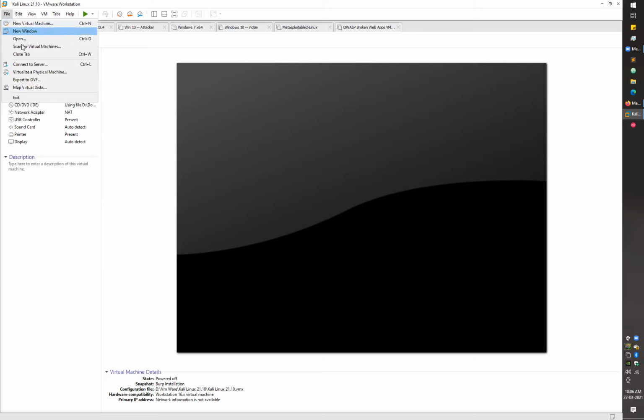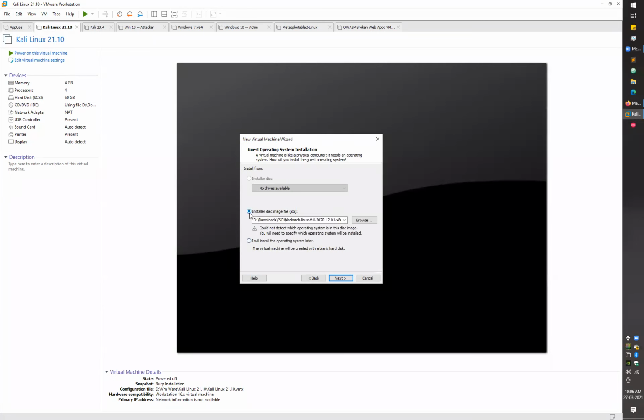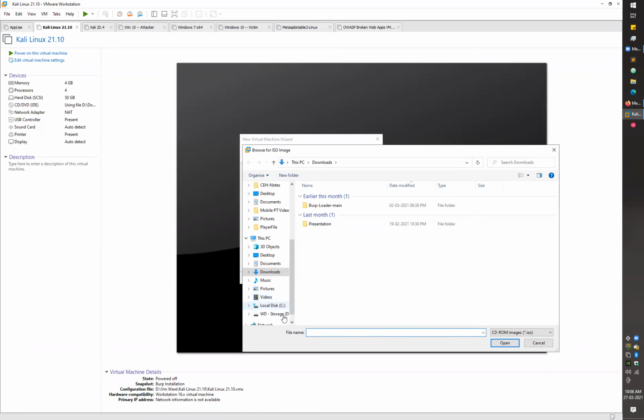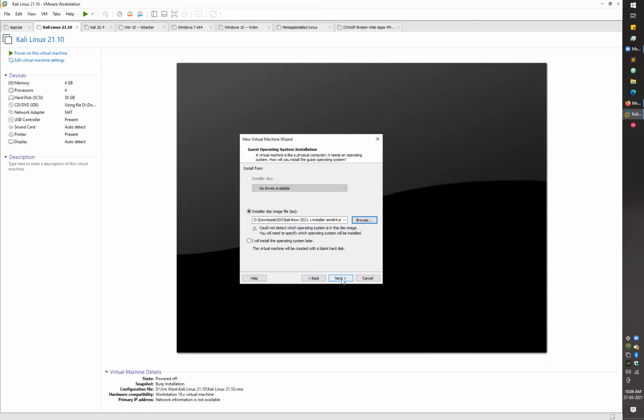So just go with the File options here. Go with Create New Virtual Machine. Just go with the default, Typical, Next. You have to browse for the ISO file which you downloaded from the links. I have all my files in a folder here: local drive D, Downloads, ISO. Let's go with the Kali Linux 2021.1 machine. Just go with Next.